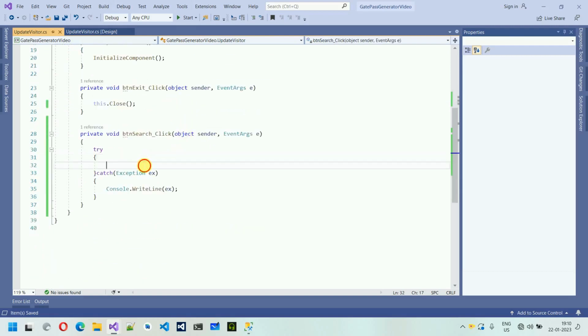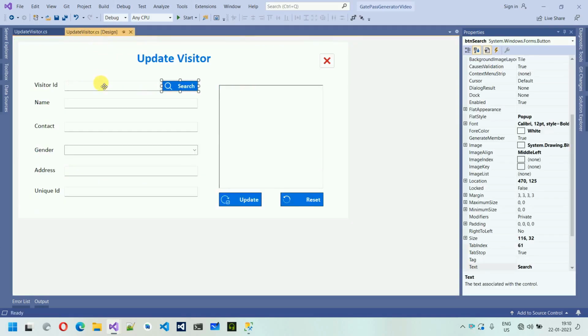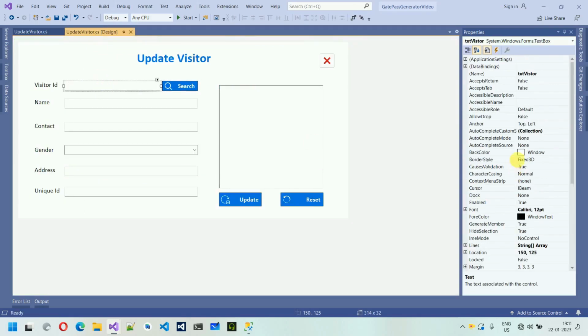So if I move back over here, the first thing I'm going to do is fetch the visitor ID from this text field. So if I click on this and move back over here, you can see that the name for this one is txt visitor.